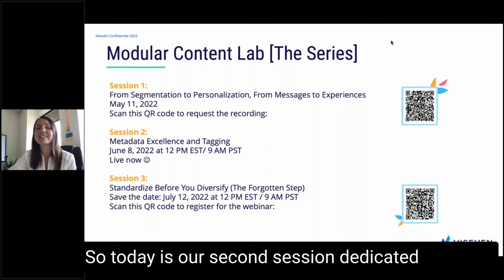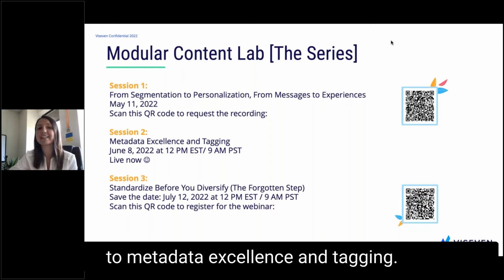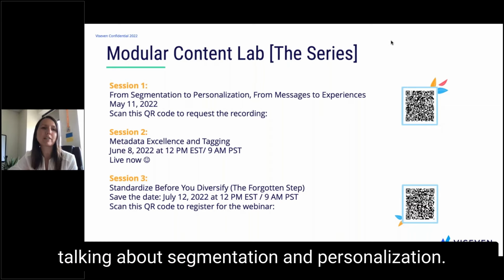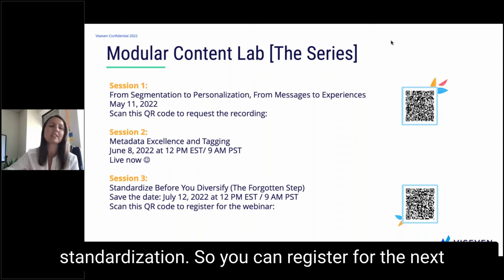So today is our second session dedicated to metadata excellence and tagging. Prior to that, we were talking about segmentation and personalization. And next time, we're going to talk about standardization.